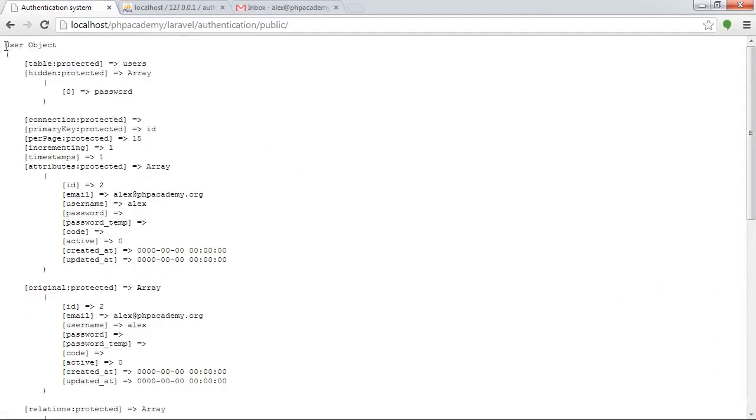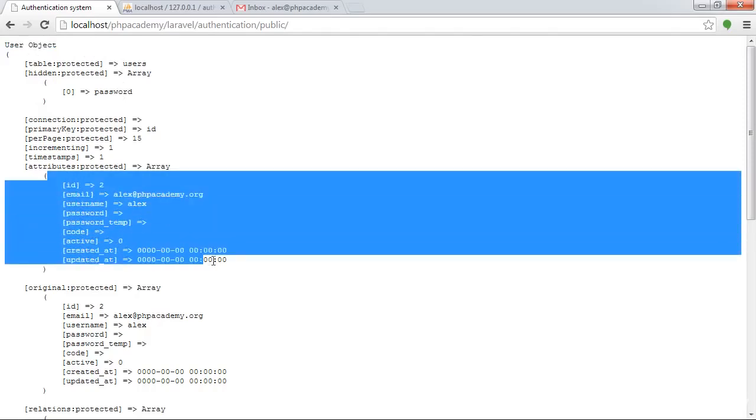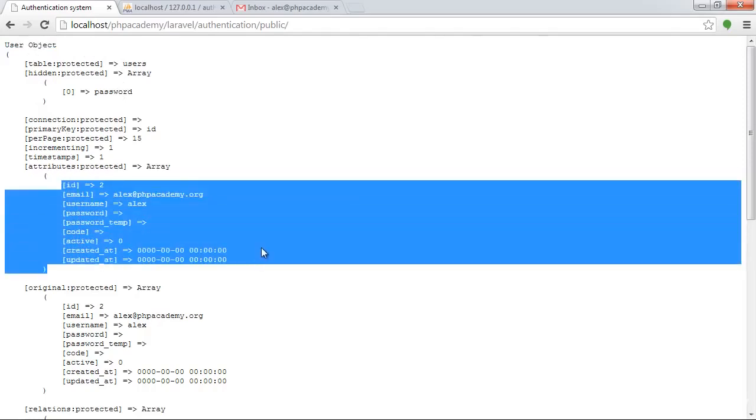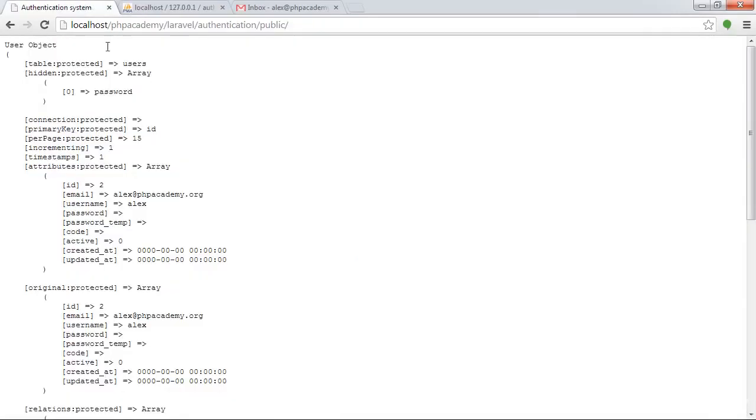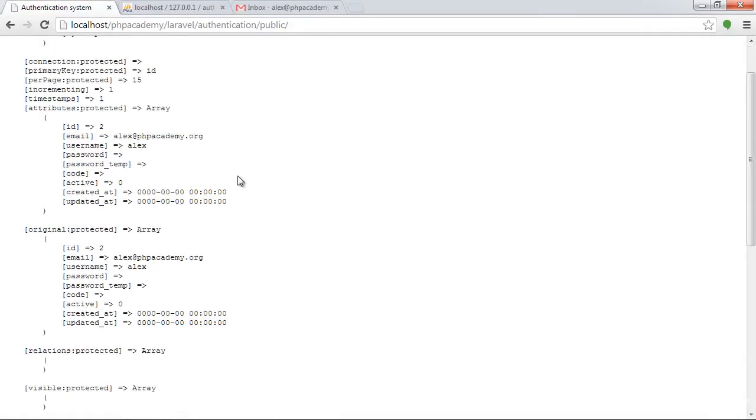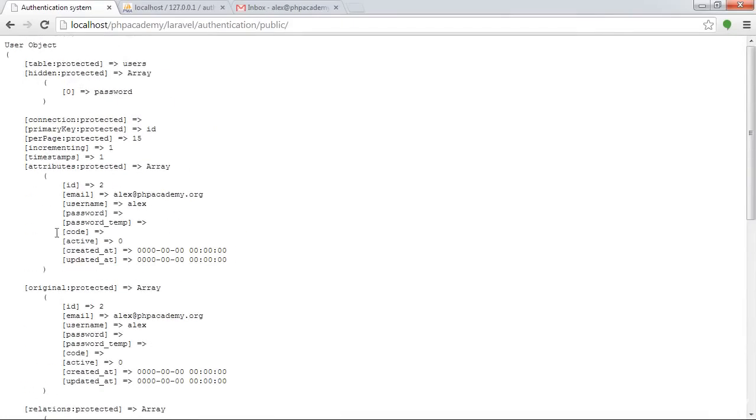You can see here that we've got a user object that's been returned via this static find method. If you work your way down, you can see that we've already got these fields output that we have within our database table. So we've now confirmed that we are able to access this information via Eloquent and via our user model.